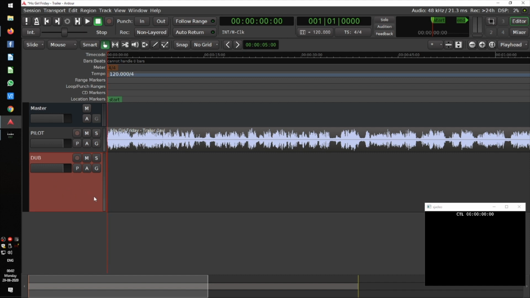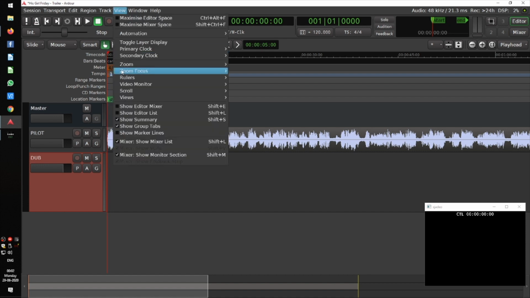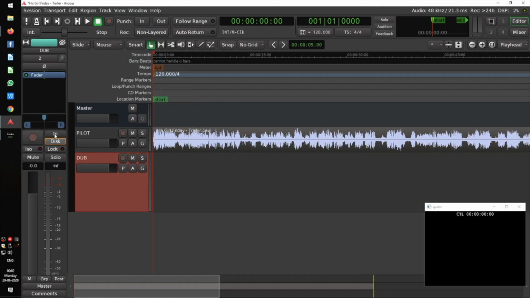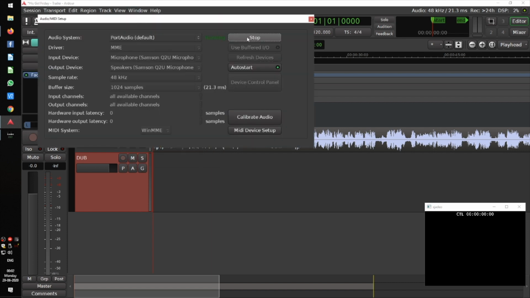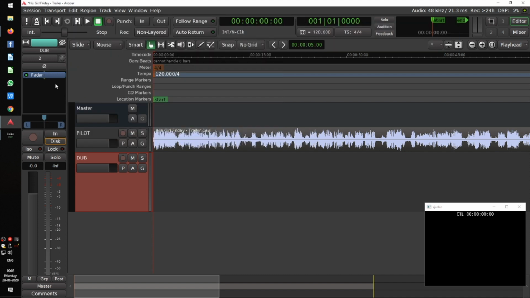To set the input and output of this track, like you set in Nuendo or Pro Tools, go to View, Show Editor Mixer or Shift E. This is the input. This is the output. The input will be the channels from your interface. If your microphone is attached to the second input of the interface, it should be 2. I am currently using the Samson Q2U microphone, so it does not matter whether it is 1 or 2. Both inputs will have the same signal. Next, we record enable this track.